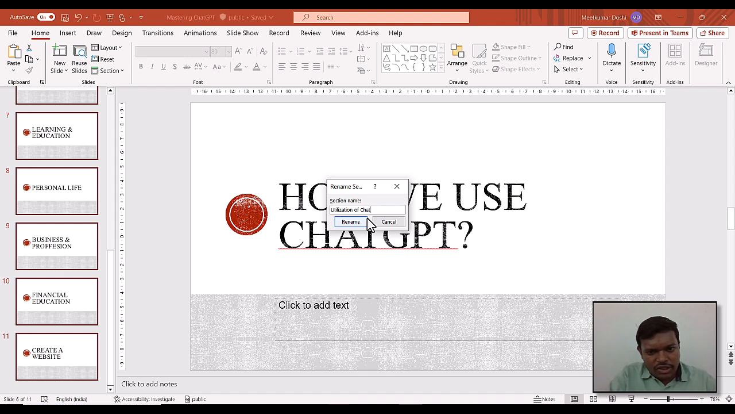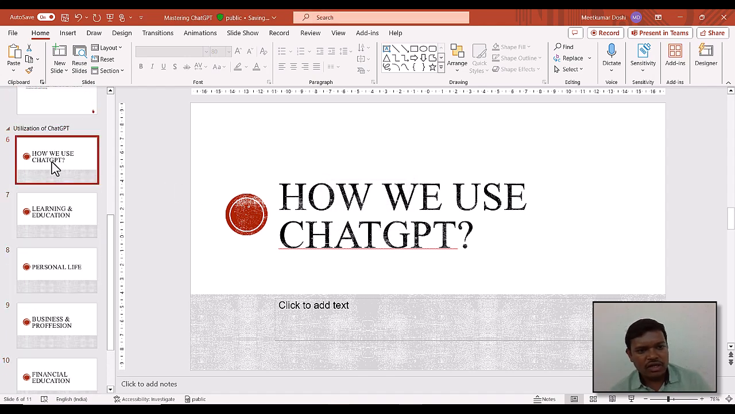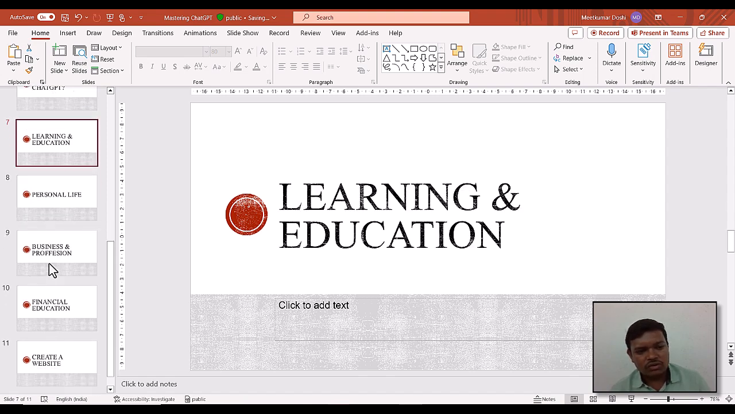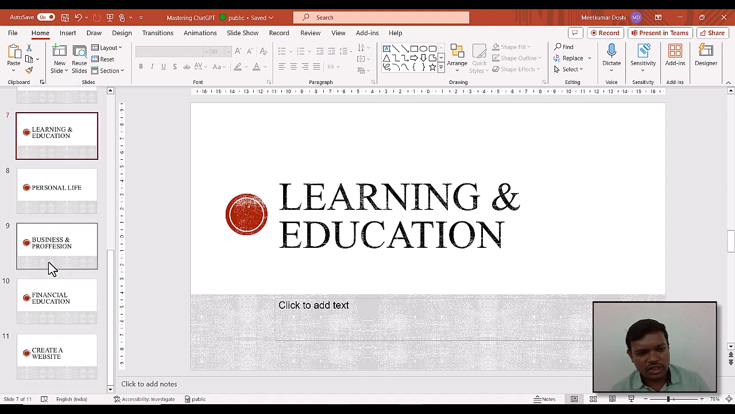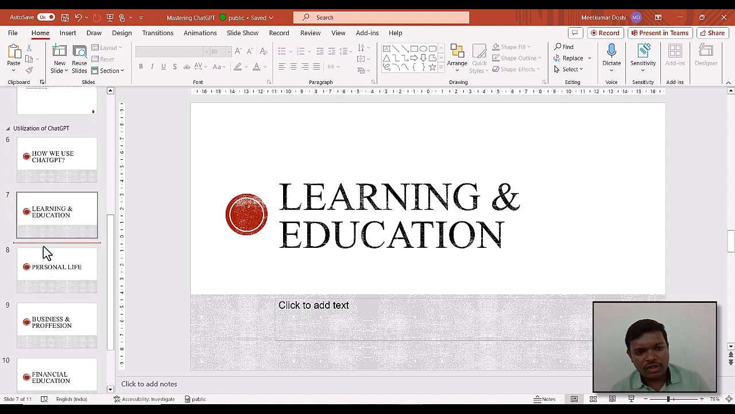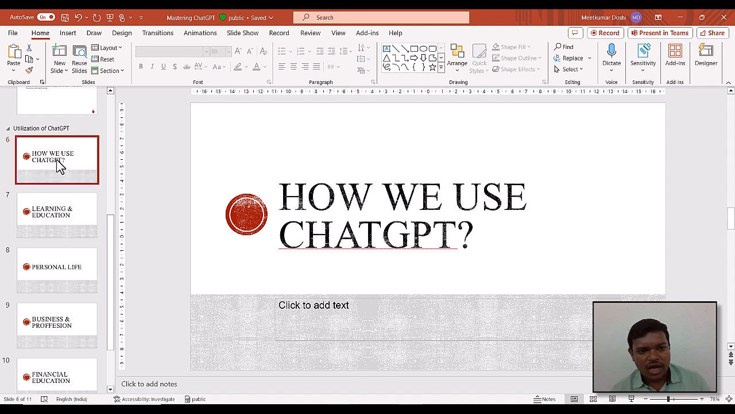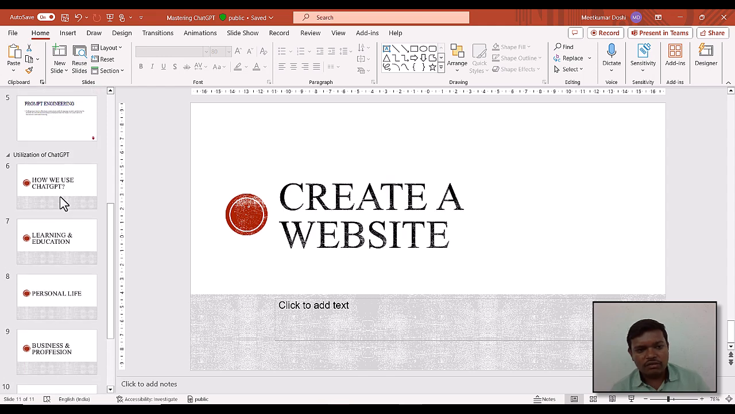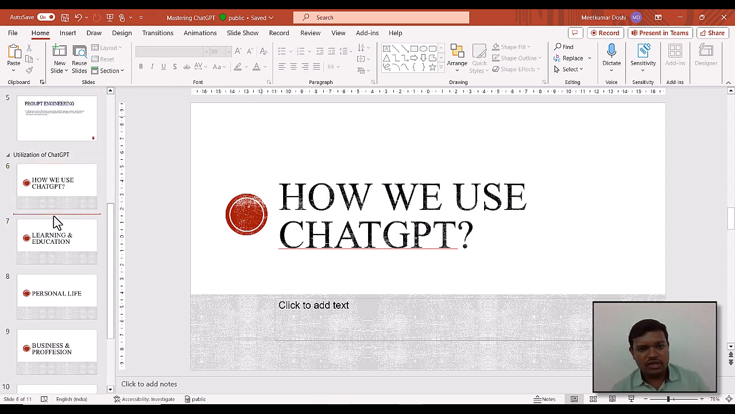and name it utilization of ChatGPT. So whenever we require a different section, like how we use ChatGPT for learning and education, these are things we will discuss later on. Whenever we require to add any section, we will create it at the time of that part. But here, how do we use ChatGPT? Here we want to make one slide which contains all these headings in an attractive way. So for that purpose we are going to use SmartArt.